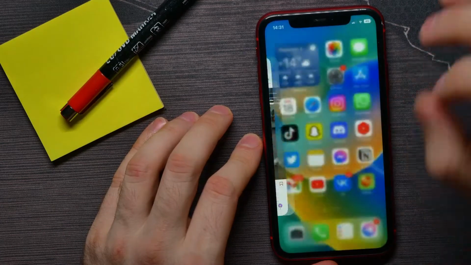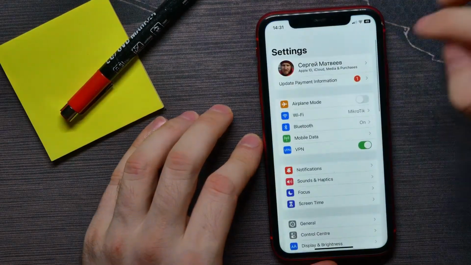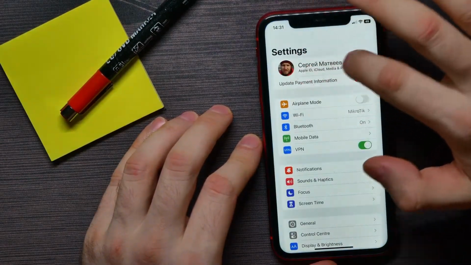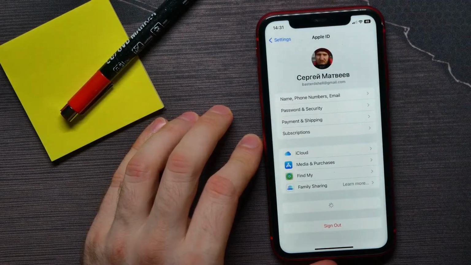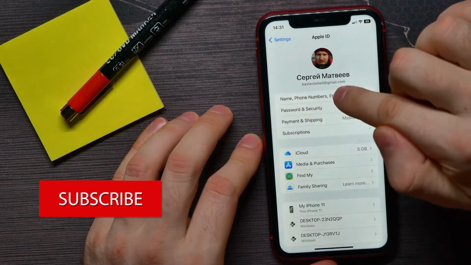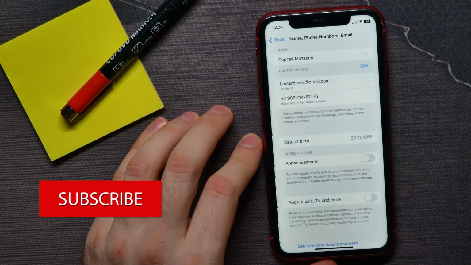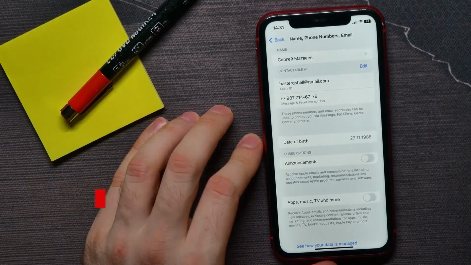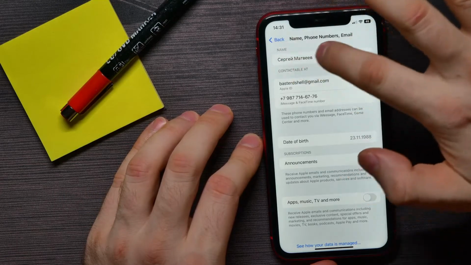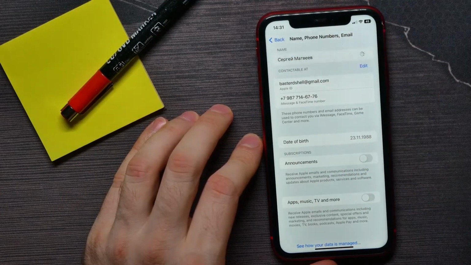And first, open up Settings, and then tap right here at your name. Then tap at Name, Phone Numbers, Add Email option. And here you are able to change your name. Just tap where it says name.